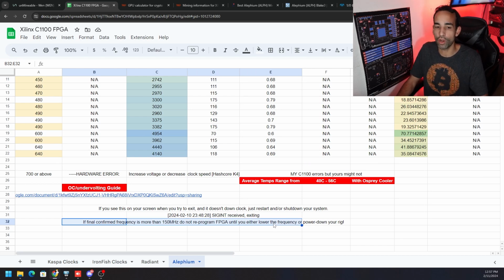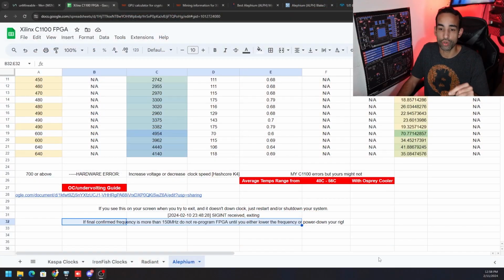If it does not go, for example, I have it set for 600. If it does not go 580, 560, 540, and it's clocking down, if it doesn't do that, you need to shut down your rig and power it back on. Because if you don't do that and you try to load your bitstream again, you could cause some issues that you don't want to deal with. So if you see that error, restart and start over again.